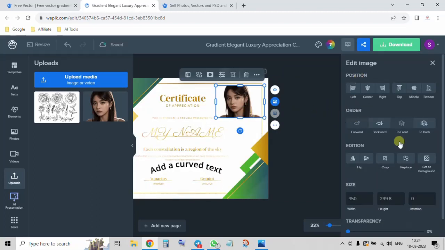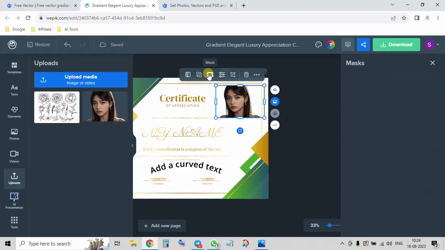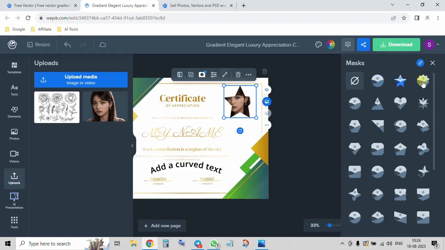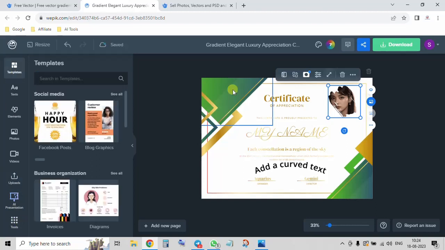And if you want, you can go ahead and add some. I'm sure there should be something called cropping, filters, masking. You can mask this particular image to make it round or in a star shape. So a lot of options over here on how you can go ahead and edit it. So this was as far as upload. Now AI presentation and all, I will show you separately.